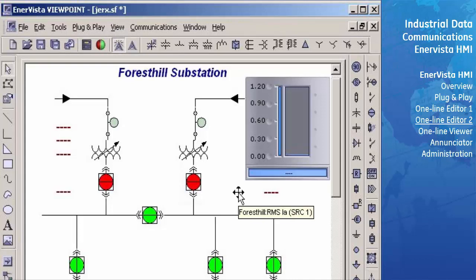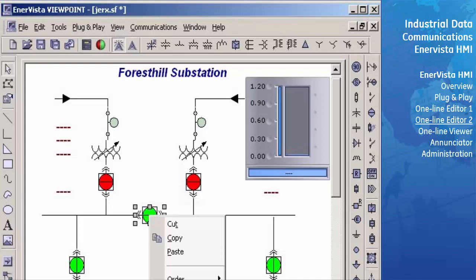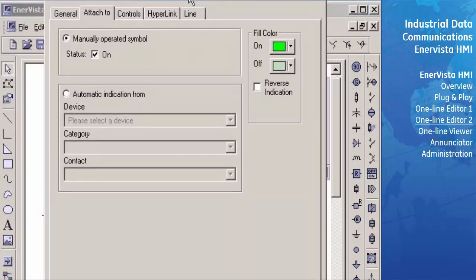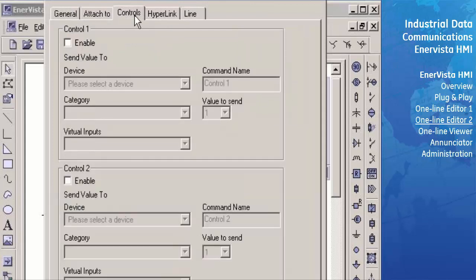Now that we have set up all the components in our schema that require monitoring, it's time to set up the control components. In our schema, there is only one component that is required for control. This component is the breaker highlighted here. To set up control, follow these steps. Right-click on the breaker and select the Properties option. Select the Controls tab. We will now set up two commands for Control 1 and Control 2.